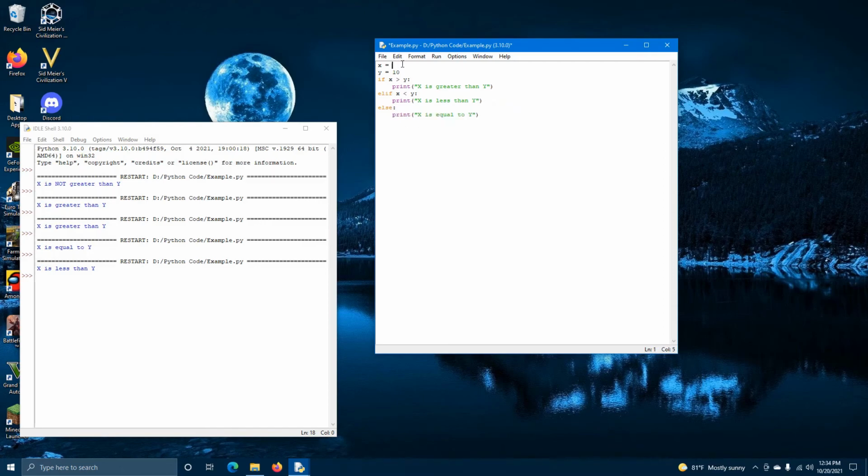Now if we were to add this, is x greater than y? No. So this doesn't execute. Elif, is x less than y? No. So then it goes to the else statement. If nothing else, it runs this. Print x is equal to y. Because if it's not greater than, not less than, then it has to be equal.